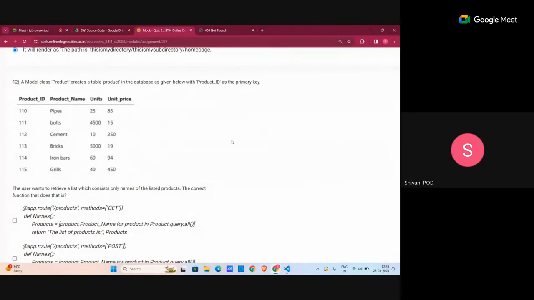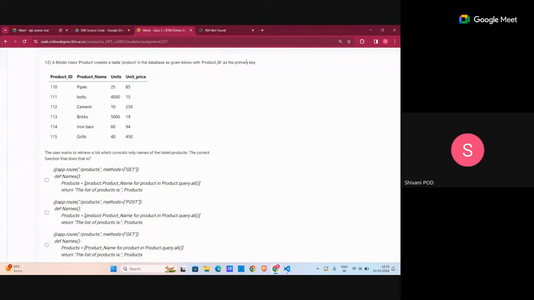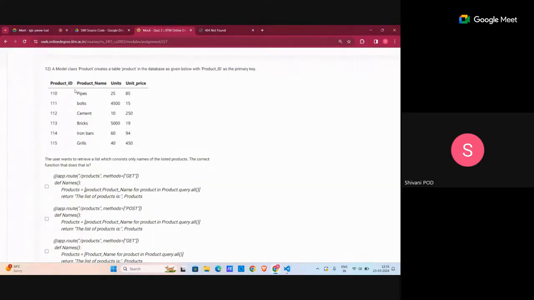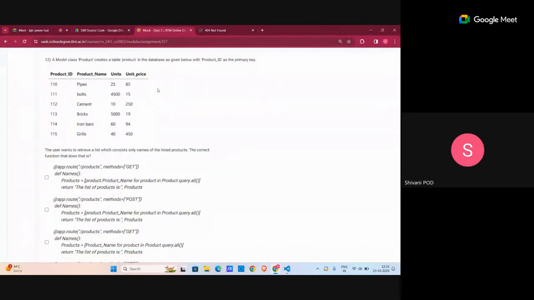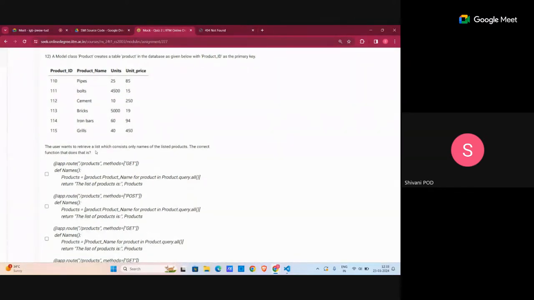So after that, a model class product creates a table product in the database as given below, with product ID as the primary key. Okay, so product ID is the primary key and we have different fields as product name, unit and unit price. The user wants to retrieve a list which consists only of the names of the listed products. The correct function that does that is, now focus on one thing here.